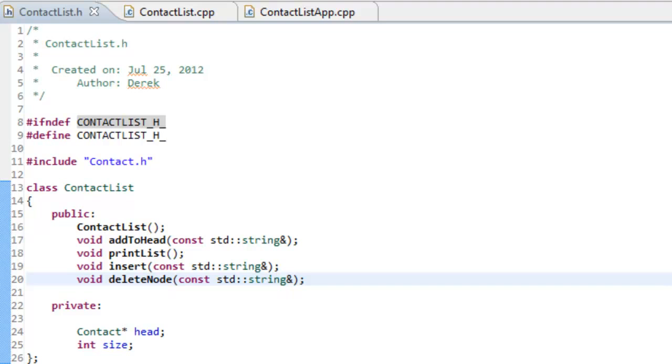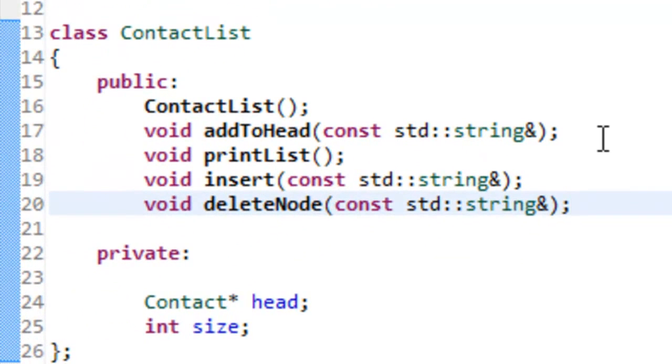So I've already opened up the files that we'll be modifying today: contactlist.h, contactlist.cpp, and contactlist.app.cpp. The first thing that we need to do is add a function prototype for our reverse print list function. We'll just add that right below our delete node prototype that we have here.